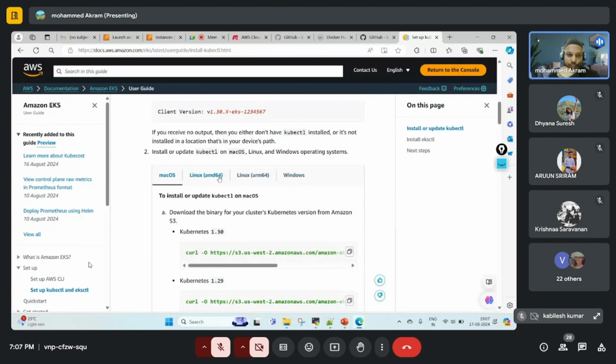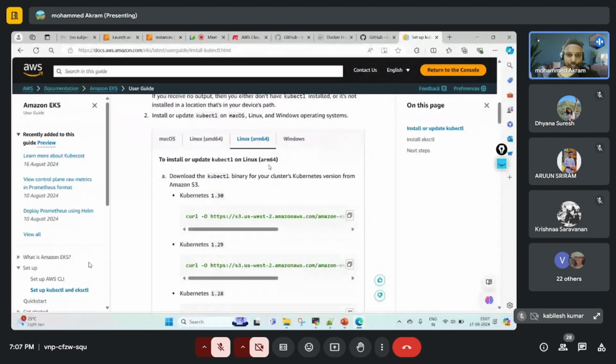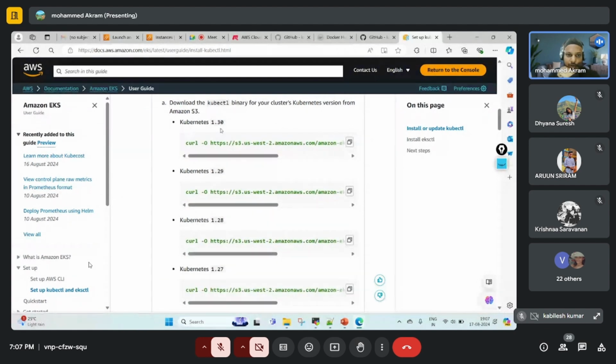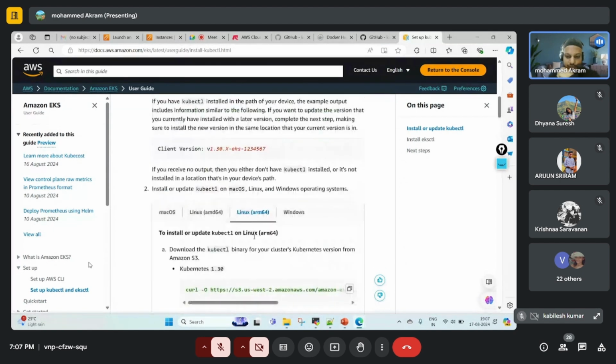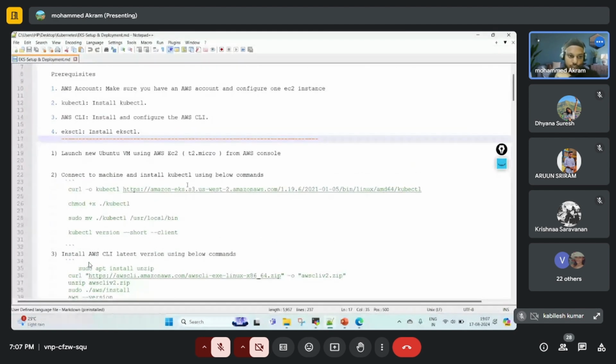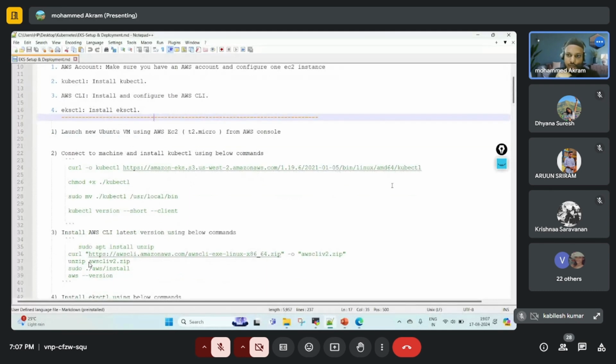What is my operating system? My operating system is Linux, Linux ARM64, right? Here the command is given. We are going with the Kubernetes 1.30 version only. If you check over here, all the commands are there, which I have added in the document. So you no need to go and check it over here. With the document only you can proceed further.